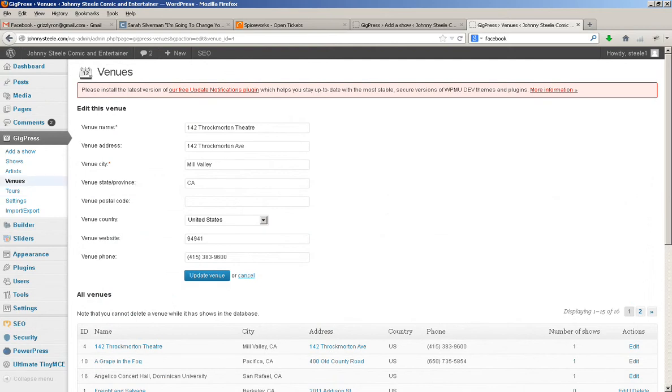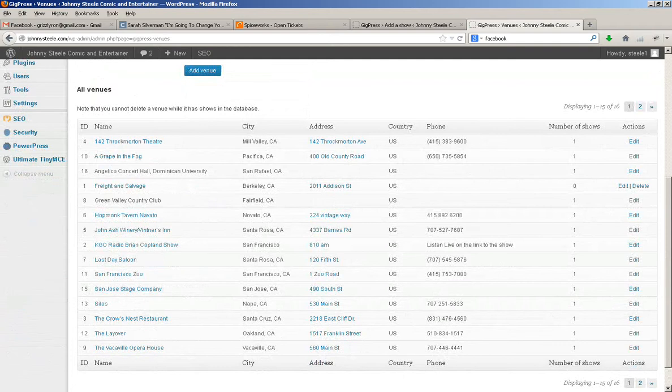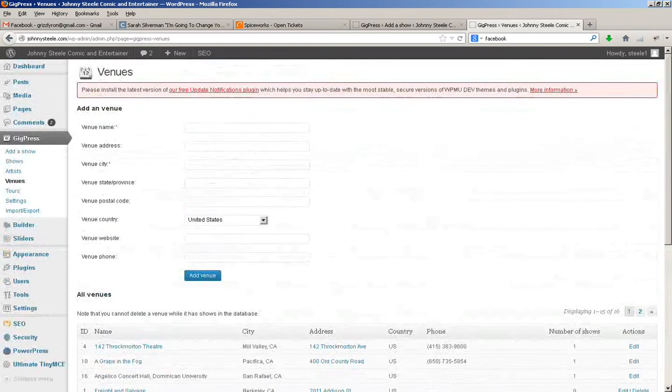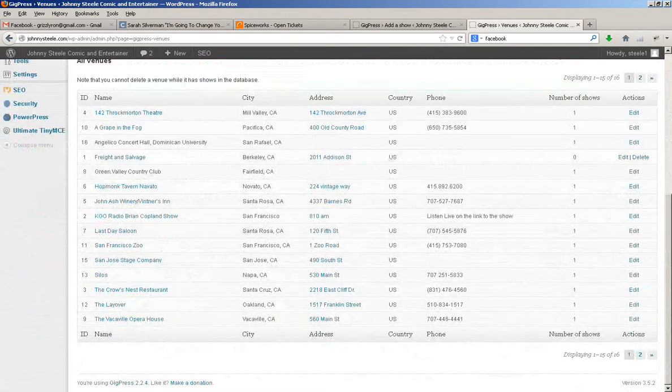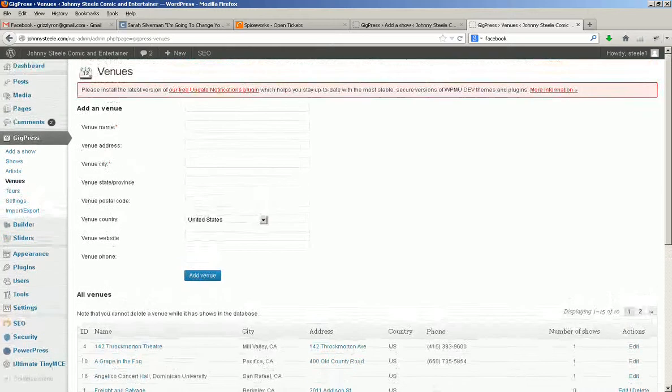And then you update venue, and then that will show you all the different venues that you've got available to choose from. So again, it's important that you do add the venue first. That has to be done. And it may already be one that's existing, in which case you'll just pick it from the lineup here.